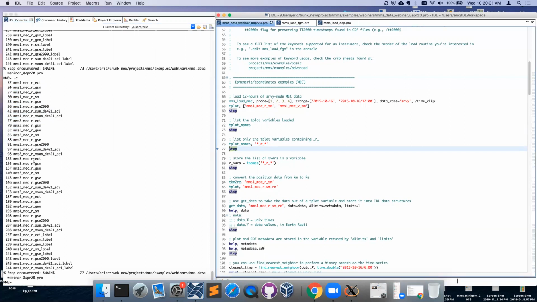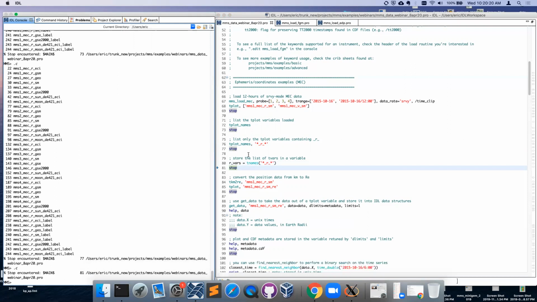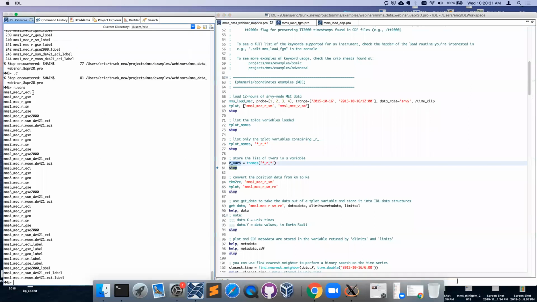And so you can see it has ECI coordinates, GSM coordinates, GEO, SM, GSE. And if you want these stored in a variable, so you can loop through them somehow, you can use tnames to return them in a variable. So tplot_names is a procedure and tnames is the function that returns the same thing. So you can see now we have r_vars, which should be the same thing that was printed out with tplot_names.